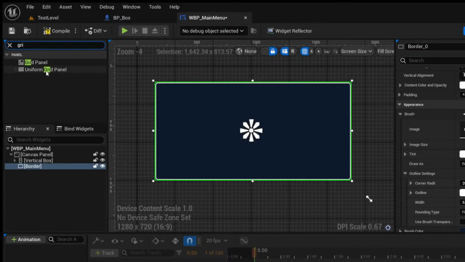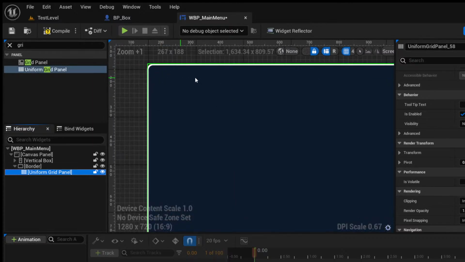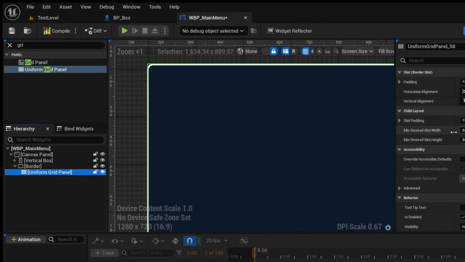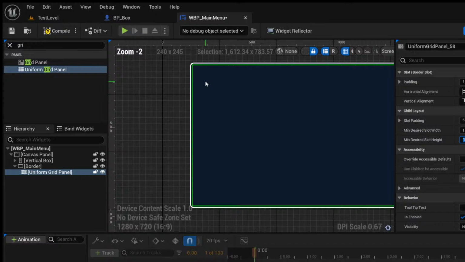And so within this, we'll have a grid view. Grid panel, uniform grid panel is the one we want. We want a pad, to make space for the borders. Let's add some padding, maybe a value of 10 or even 15 seems nice. And slot padding of 5 is enough. Desired width maybe 128 by 128. So this is good.